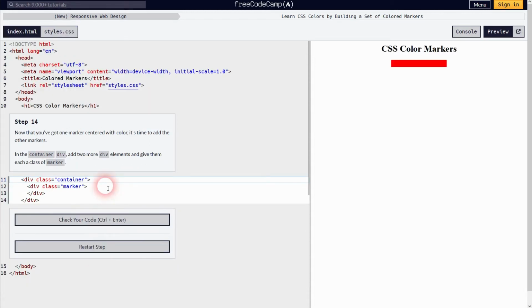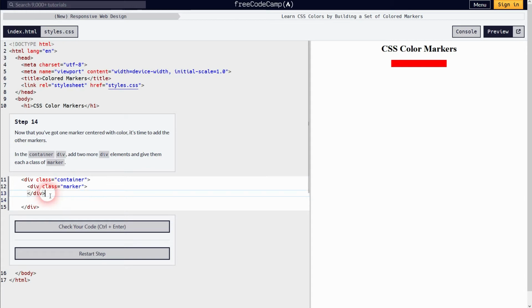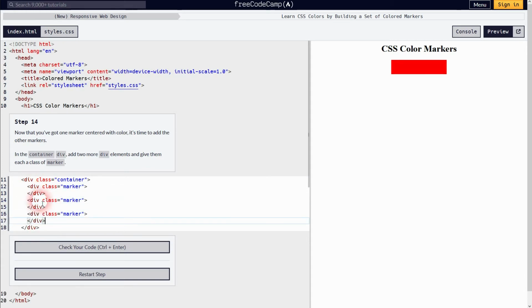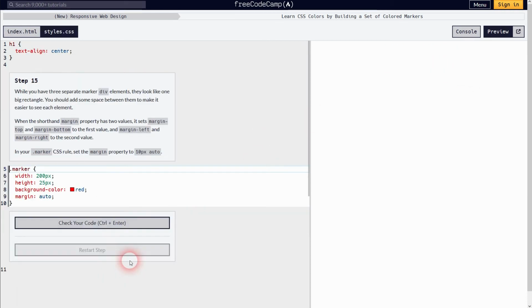Let us move on to step 14. Let's add 2 more markers. We can simply copy this code line in our index.html and paste it 2 times. You can see we've got 3 blocks now. And they're directly positioned below one another. That makes them appear as one block.